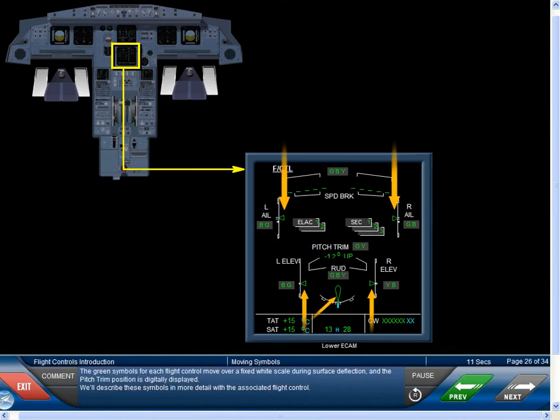The green symbols for each flight control move over a fixed white scale during surface deflection, and the pitch trim position is digitally displayed. We'll describe these symbols in more detail with the associated flight control.